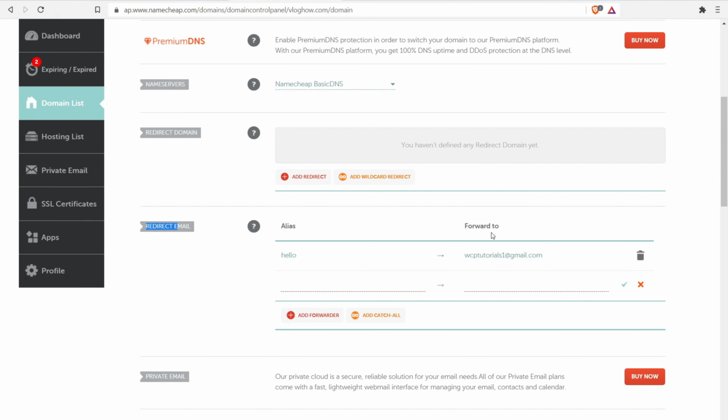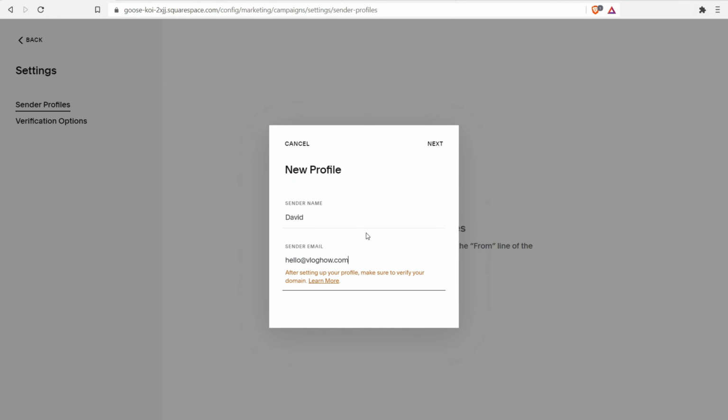And so where do you want the email to go to? I want it to go to my free Gmail account, my free tutorial email account. Really that simple. So there it is, wcptutorials@gmail. And that's it. And just click the little check mark and save it. Now, right over here, if I click on next, I have it set up as hello@vloghow.com, which is the domain name that I own at Namecheap.